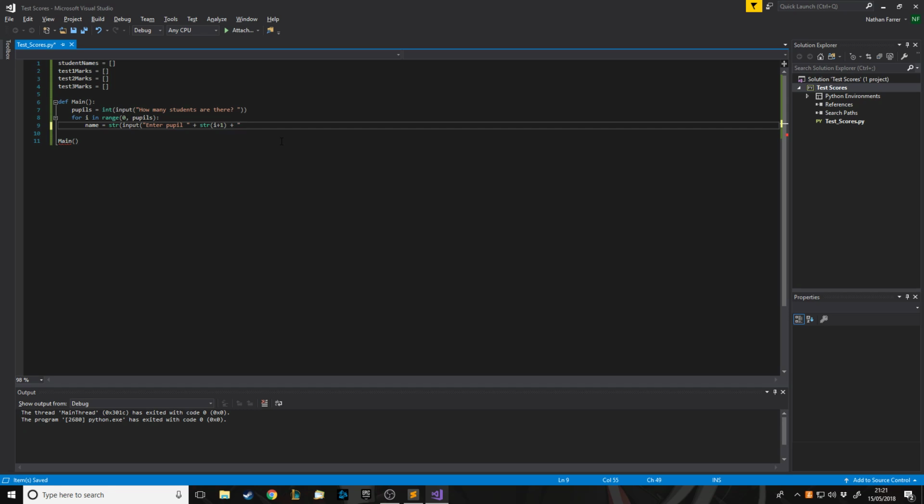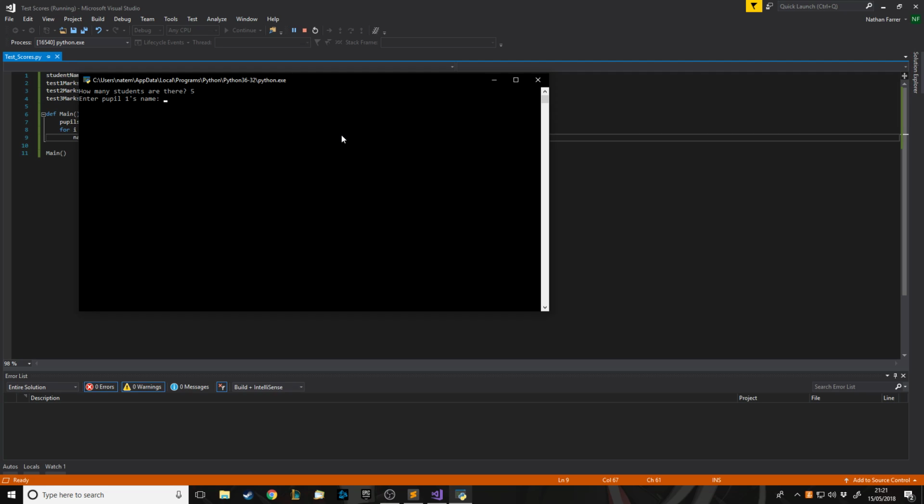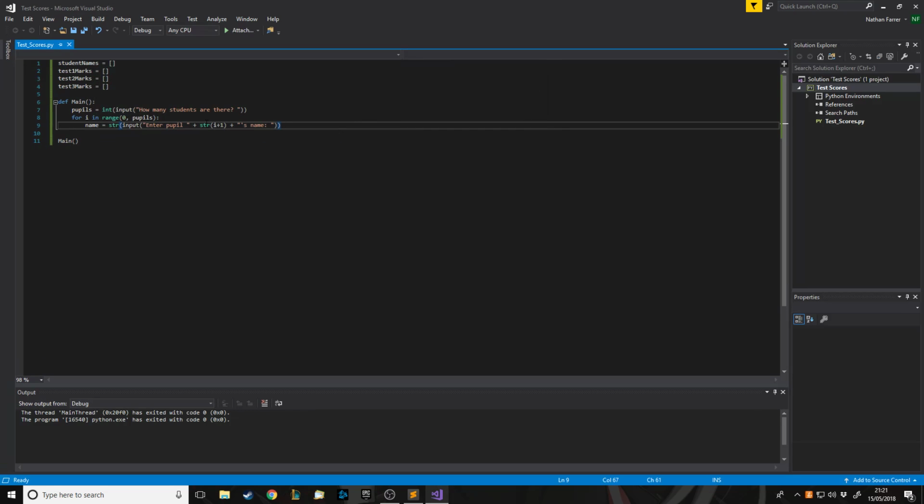Okay, I'm just going to see if this is right, because this should work. So let me just test. It's always good to test. How many students are there? 5. Enter pupil 1's name. Hello. Pupil 2's, 3's, 4's, 5's. Now, obviously, it doesn't look right. Enter pupil 1's name. You could put first, second, third, fourth. You could sort all that out, but for now, I'll just leave it like this.